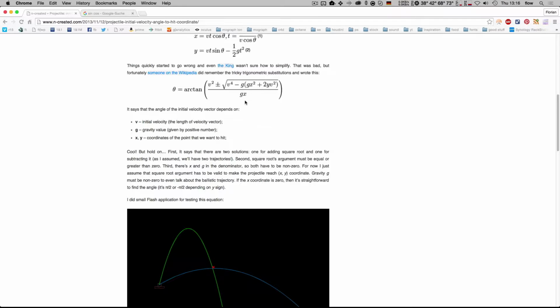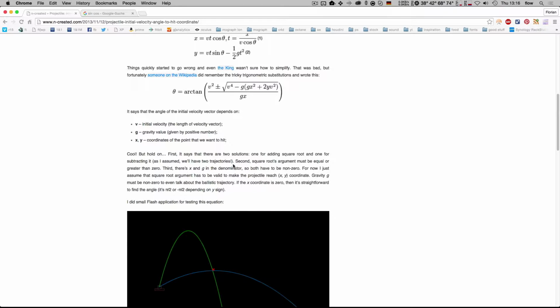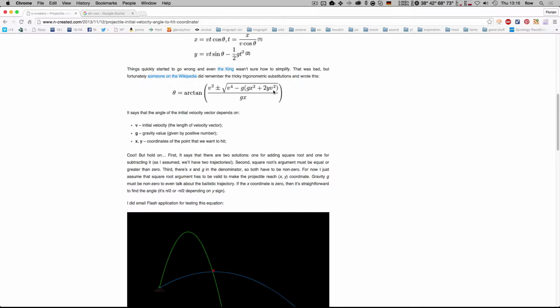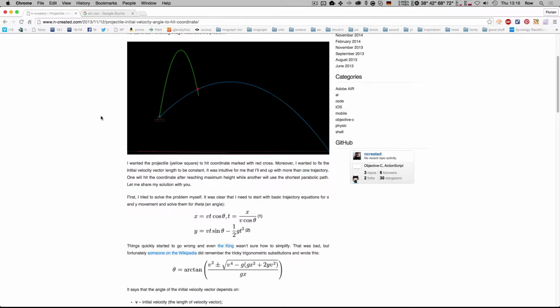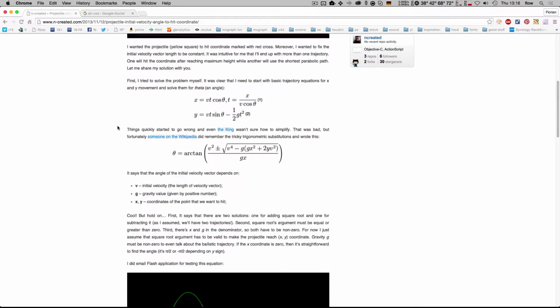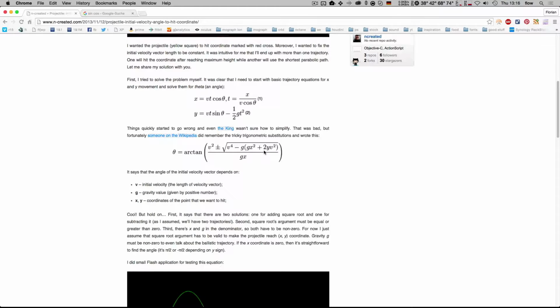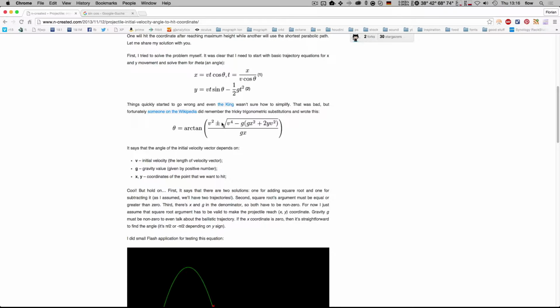So this is our formula, and here we have a square root in our formula. Actually, I will post a link to this site in the descriptions, and I will also post a link to the C4D files, of course.